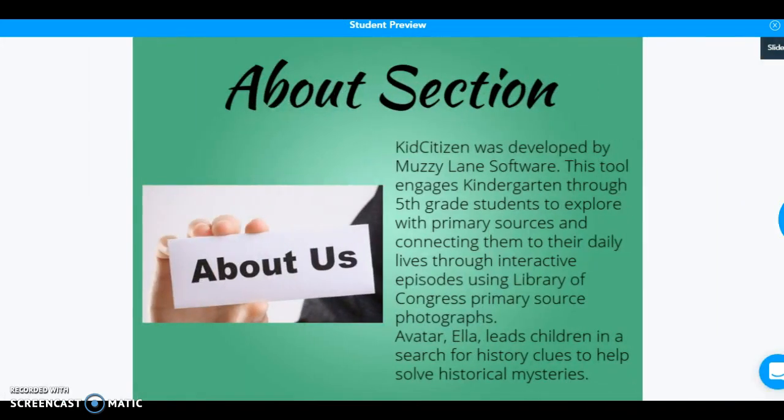In the About section, KidCitizen was developed by Muzzy Lane Software. This tool engages kindergarten through 5th grade students to explore with primary sources and connecting them to their daily lives through interactive episodes using Library of Congress primary source photographs. Ella, the lead avatar, leads children in a search for history clues to help solve historical mysteries.